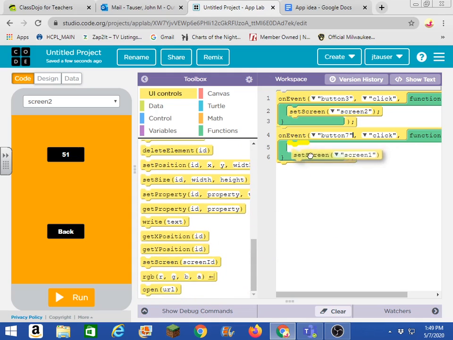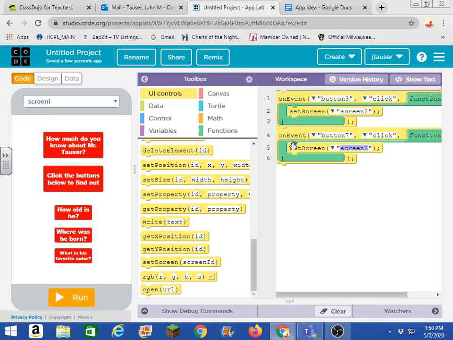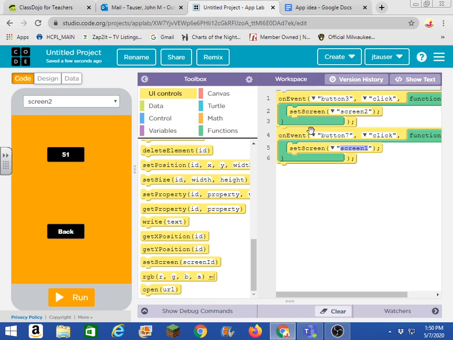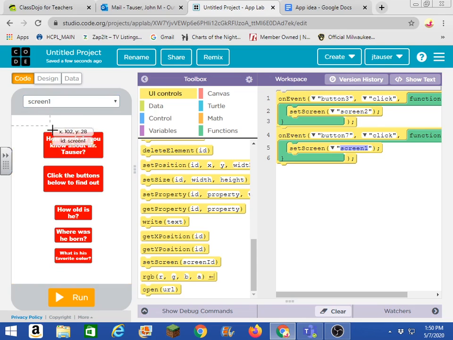When button 7 is clicked, again, I'm going to change the screen. Set screen. And it goes back to screen 1. I want to go back to screen 1, right? Is that my main screen? Yes, it is. Okay, so here, this little piece of block is saying when how old is he is clicked, then go to screen 2 for the answer. And then this piece says when this button is clicked, button 7, the back button, then you go back to screen 1. So if we did it right, that's what should happen when I run this.